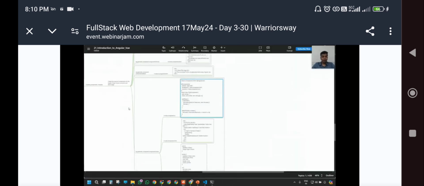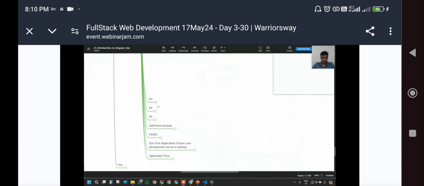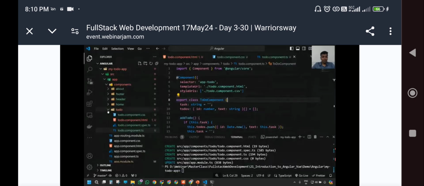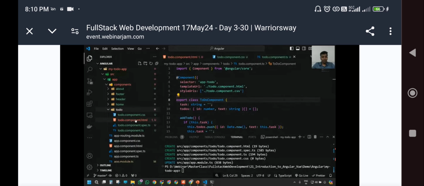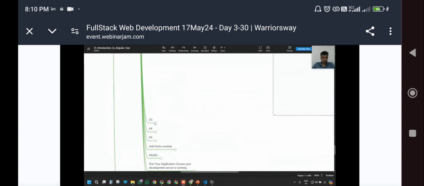So now up to this point of time, we have created all the required components. So what are the components we have created? Just carefully watch the program. We have created the about component, footer component, header component, home component, to-do component. So likewise, we have created all the 5 components. Okay, so this is what we have created, and don't worry about this error. We'll be fixing it very soon. But right now, just carefully watch. We have created all the 5 components.